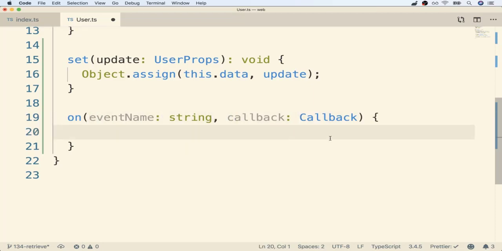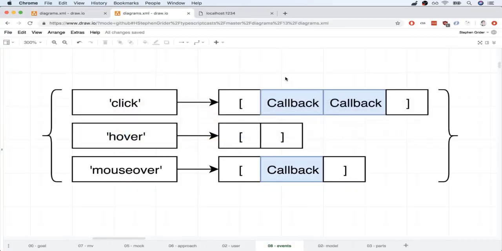Let me show you a diagram that I think is going to really clarify what I'm talking about here, because it's kind of tough to put into words. Okay, so here's the general idea. Inside of our class User, we're going to create an object that's going to store all the different event listeners that get added to a user.